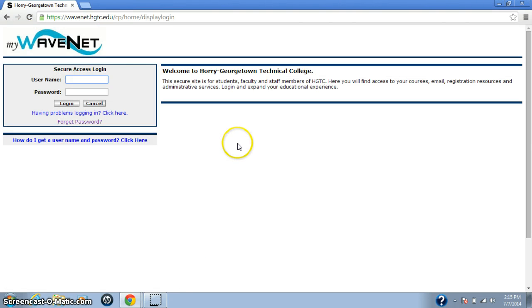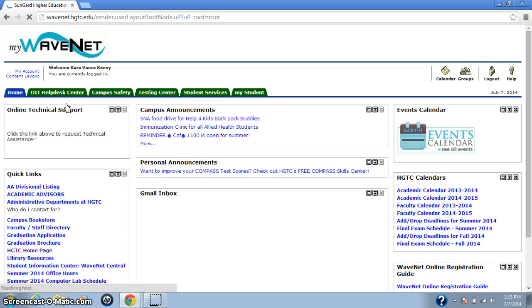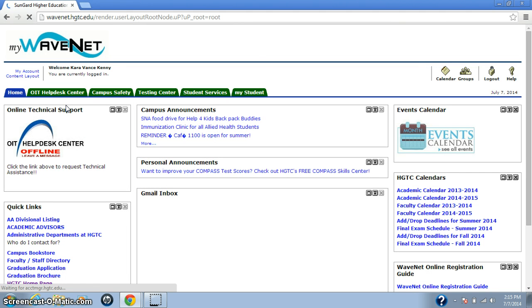This is now going to open up the WaveNet login homepage. You're going to enter the username and password given to you at registration. If you do not have a username or password, please visit the Student Information Center on campus to obtain your login information. I'm just going to enter my username, as well as my password. And now you're going to press Login, located under the password text box, right over here. And now this is the My WaveNet homepage that you will see.